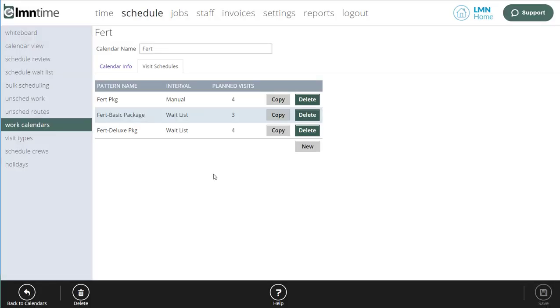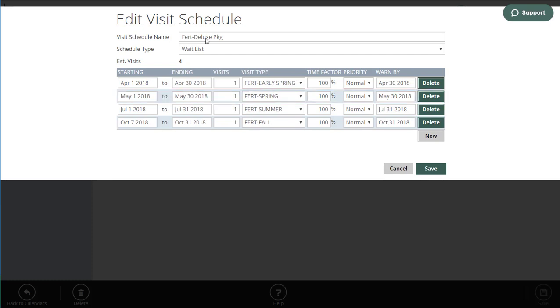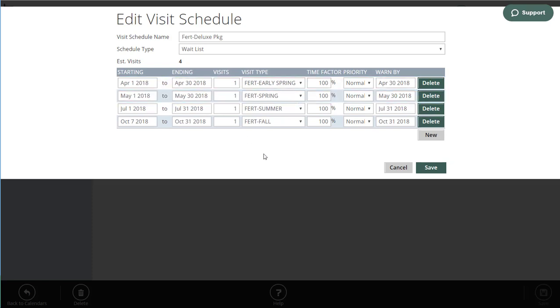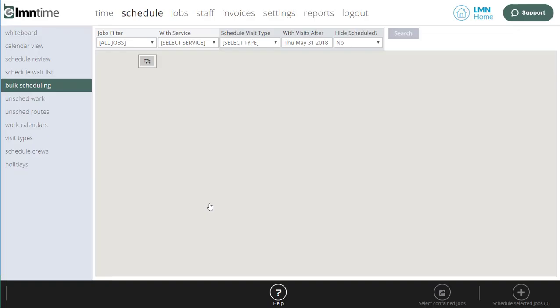Now, if you have other customers who have bigger or more expensive packages, I might have also a fertilizer deluxe package. You can see here that people who sign up for a deluxe package get the extra visit. So they have 4 visits. It's just a different date range. So I've got 2 sort of schedule templates, what we call visit schedules, and we're ready now to do our bulk scheduling. So I'm going to go to bulk scheduling.